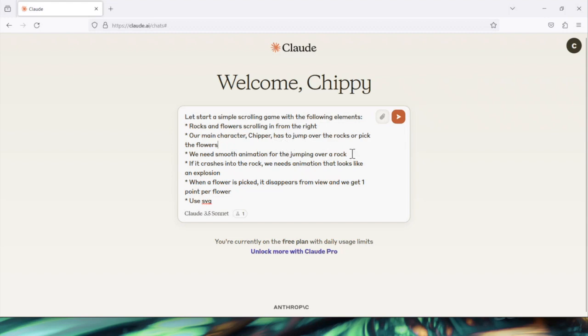I want smooth animation, and if it crashes into a rock, we need animation that'll make it look like an explosion. And when a flower is picked, the flower should disappear from view, and we should get 1 point. And because I've tried this before, and I had some trouble with creating images for the robot, the rocks, and the flower, I'm going to tell it to use SVG. SVG is a way of generating images with vector graphics.